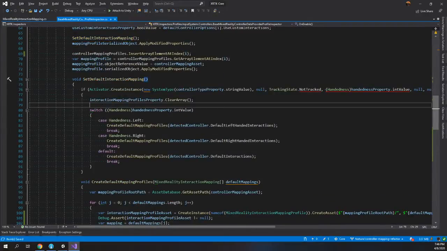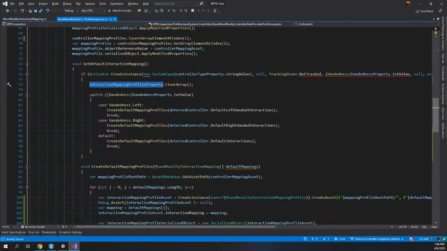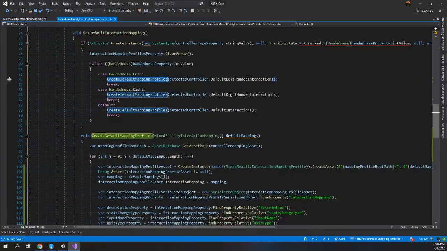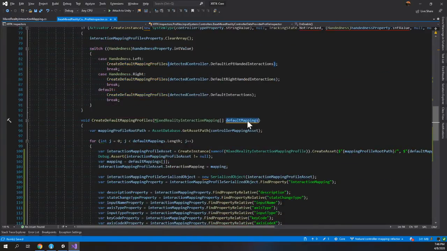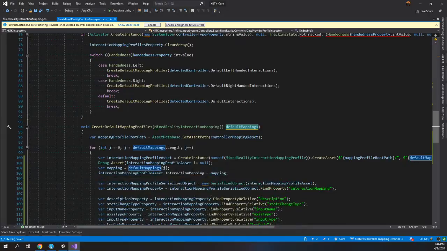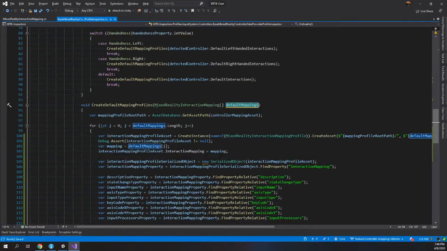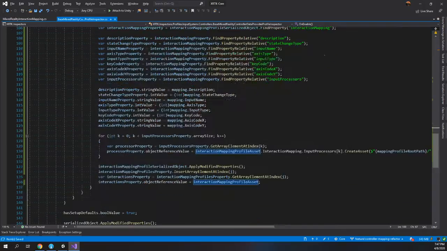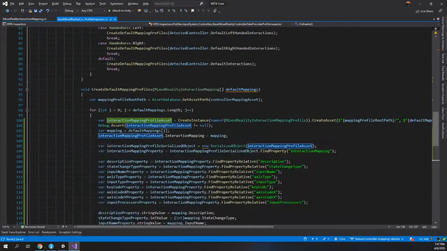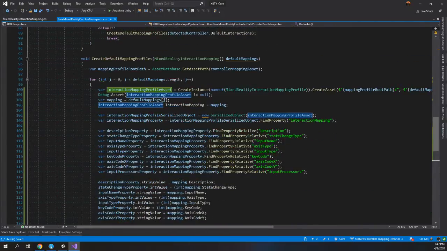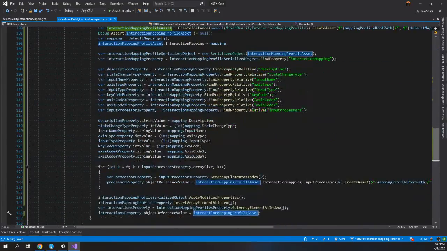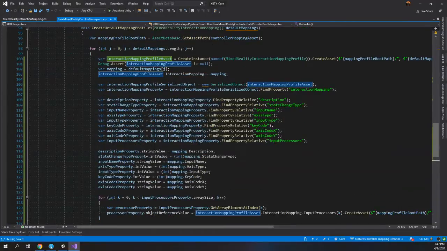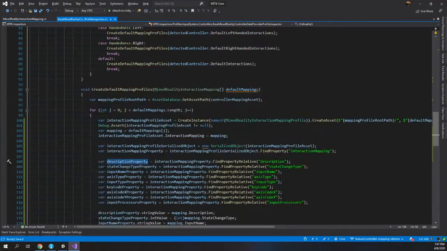So the next one, we are setting our properties. We get our controller mapping profiles, and then we set those. So at least the reference to the asset is getting set correctly, as far as I know. So at least that's getting set. But these are not getting set correctly.